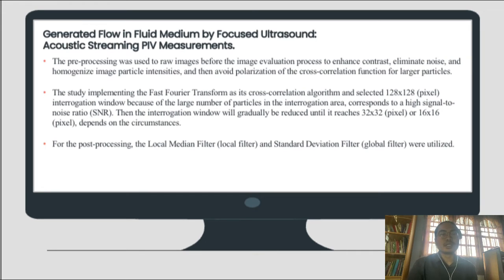Aside from that, the study implemented the fast Fourier transform as its cross-correlation algorithm and selected a 128 x 128 pixel interrogation window because the large number of particles in the interrogation area corresponds to a high signal to noise ratio. Then the interrogation window will gradually be reduced until it reaches 32 x 32 pixels or 16 x 16 pixels, depending on the circumstances. For the post-processing, the local median filter, also called the local filter, and the standard deviation filter, also called the global filter, were utilized.